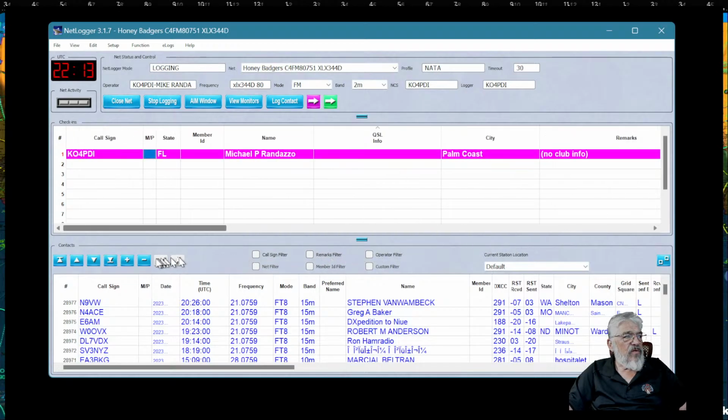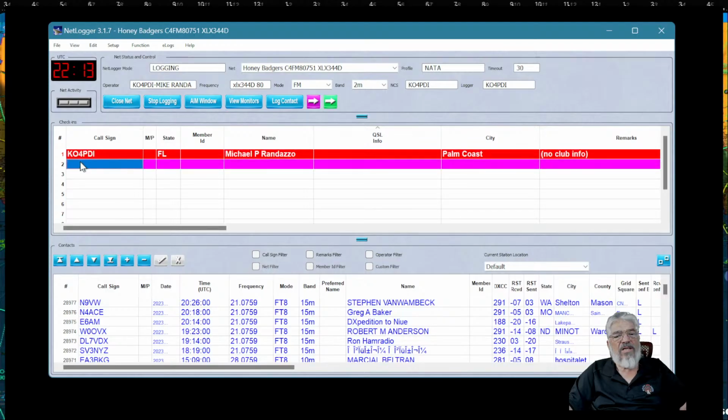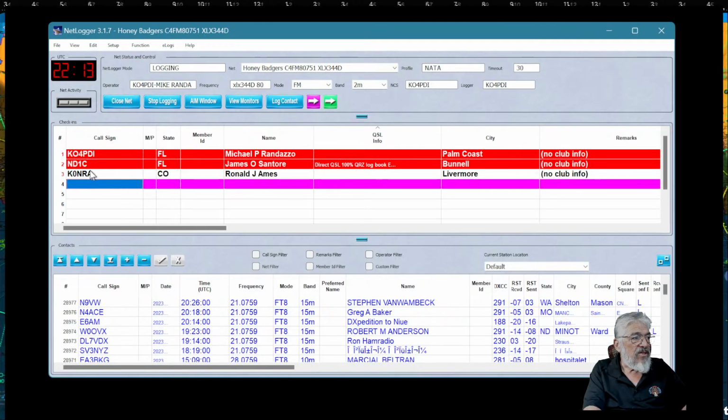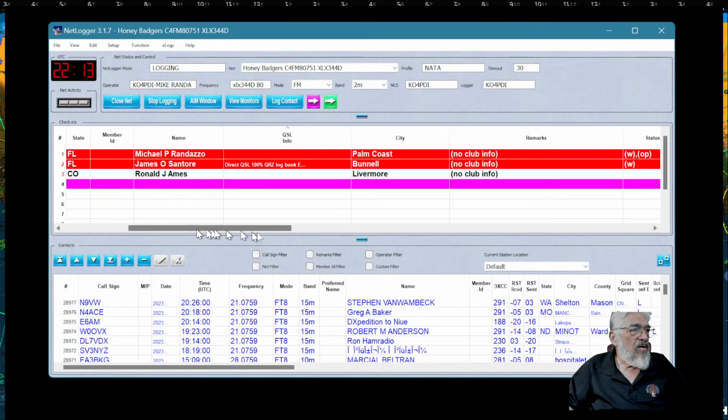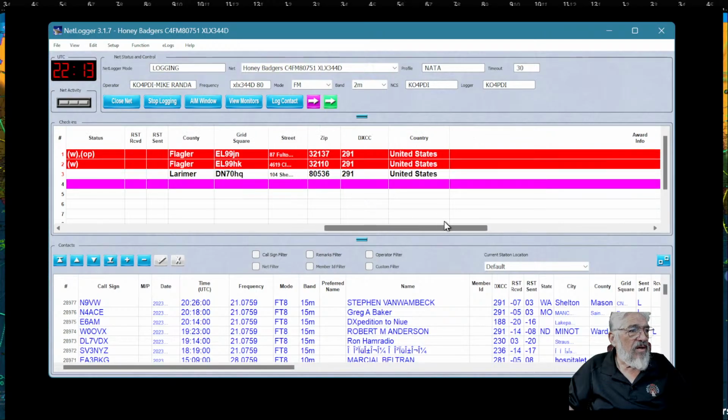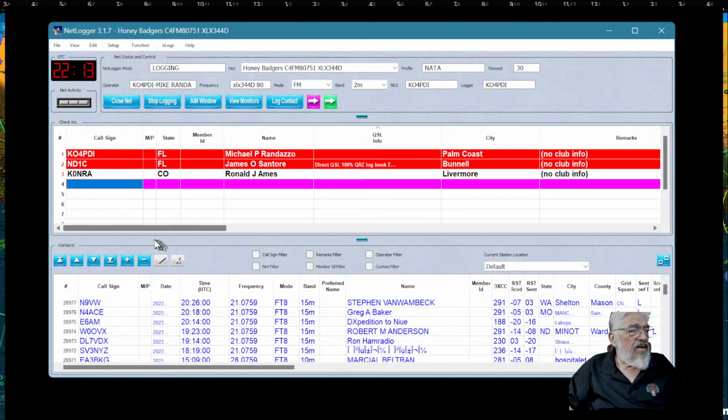All right. So now let's see, ND1C. He's the guy who owns the room. So we'll put him in. He's checking in. ND1C and hit tab. And bam, it fills out Jim's information. Ron, K0NRA. I just hit enter and it put it right in there. He's in Livermore. Here's the zip code. Here's his grid square. And there you got all the information right there. I have the text pretty big because I got lousy eyes.